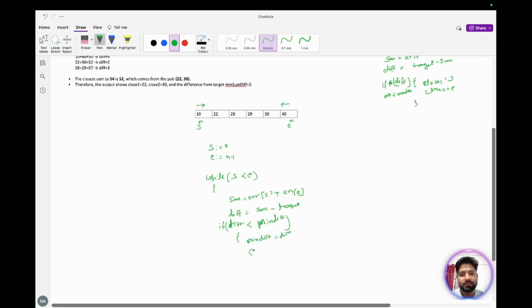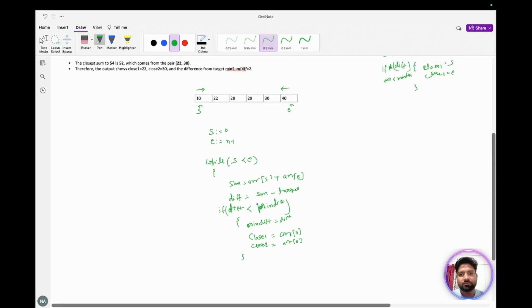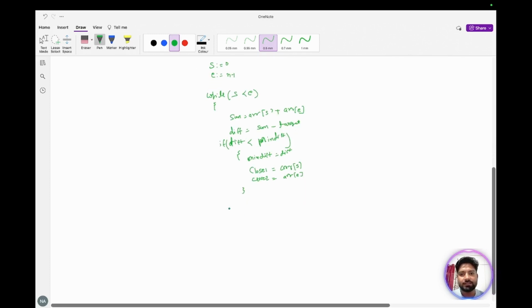And our close one, let's say we have one variable, we can say it's close one, will be the array of s, and close two will be the array of e, right? So this is how we can calculate the min diff, close one and close two. But the point is how we are going to traverse from here to here and here to here. But for that, what we can do, we can just simply check.